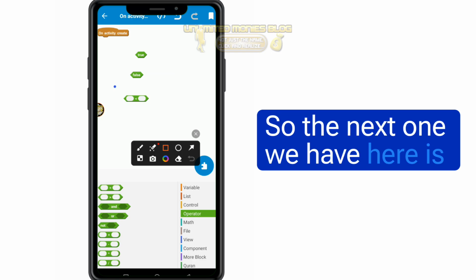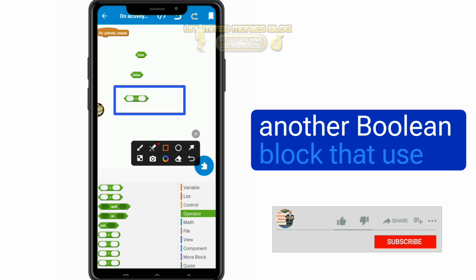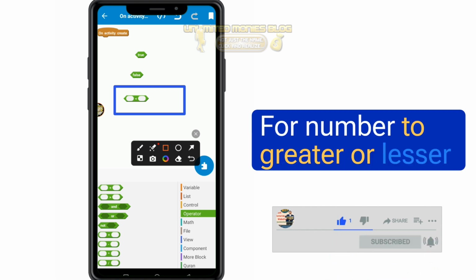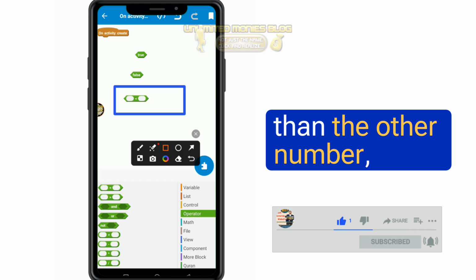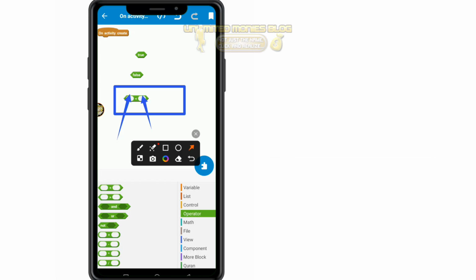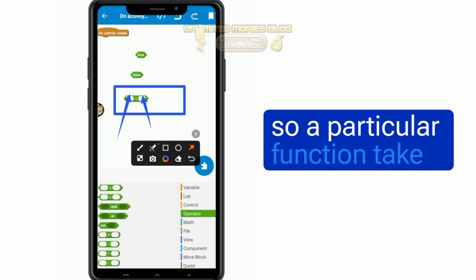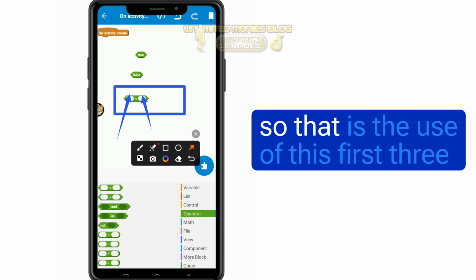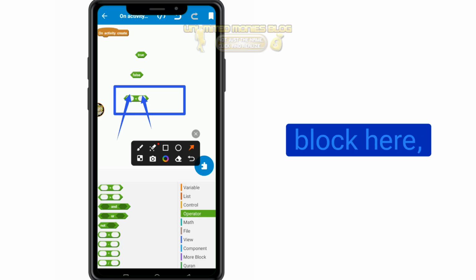The next one we have here is another boolean block used for a number that is greater or lesser than another number. So if the number that is here is lesser than the number that is here, a particular function or action takes place. So that is the use of these first three blocks here.